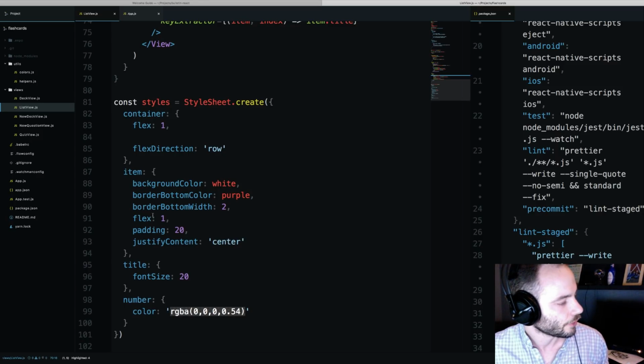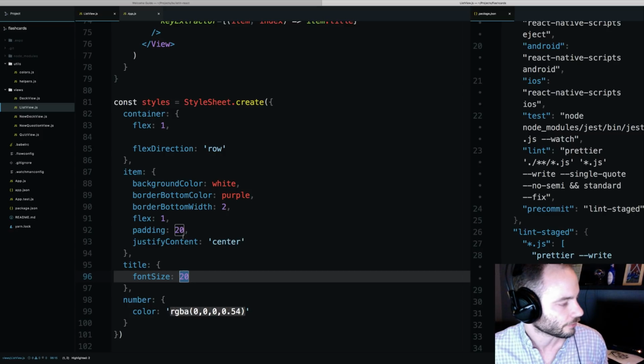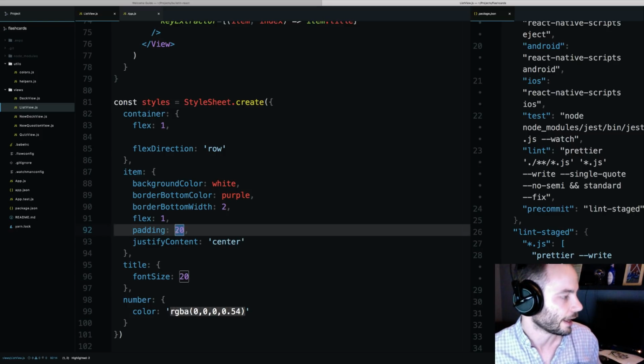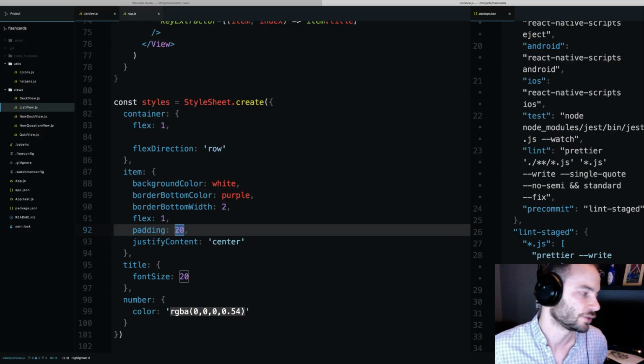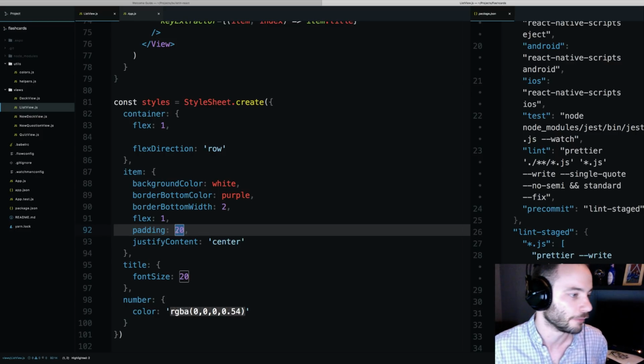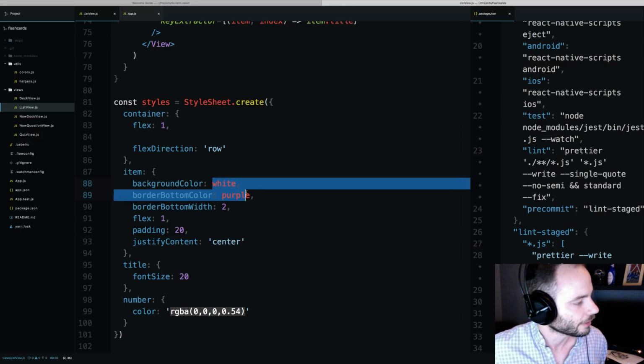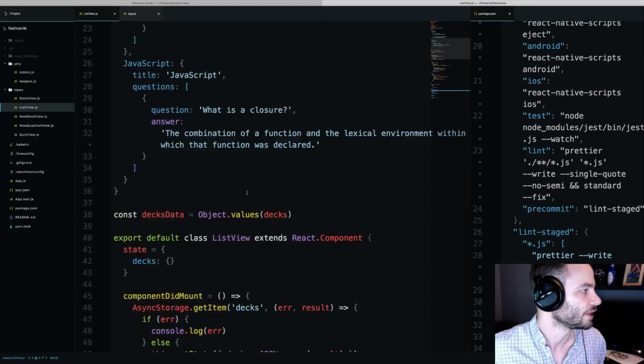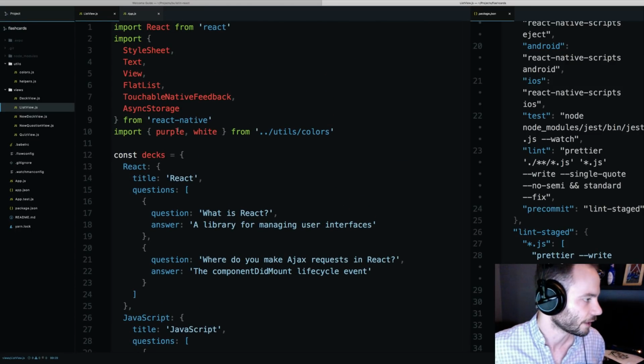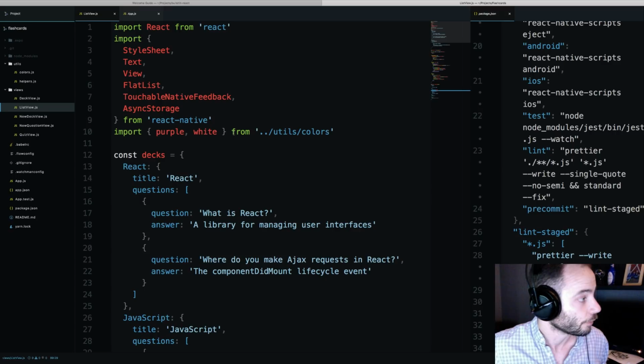You'll notice there's no indication of pixels or anything like that. Everything in React Native is just straight numbers. So we don't have VH or pixels or EM or whatever you normally use in the browser. Obviously, since this is a JavaScript object, we're camel casing everything. We're actually importing colors, so we have a colors.js file, and we're just bringing in the colors from there. So we have purple and white coming in.